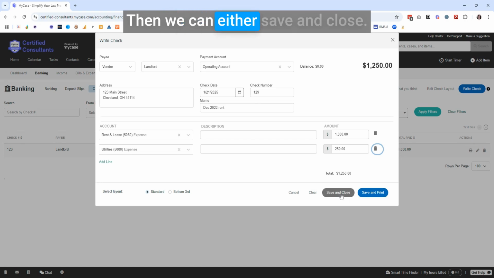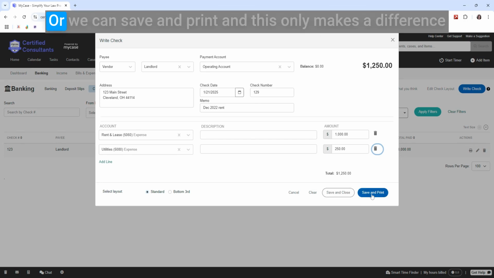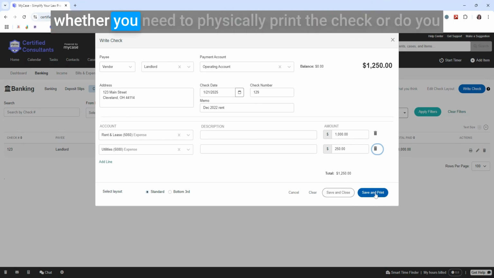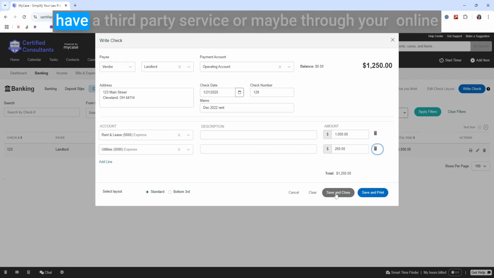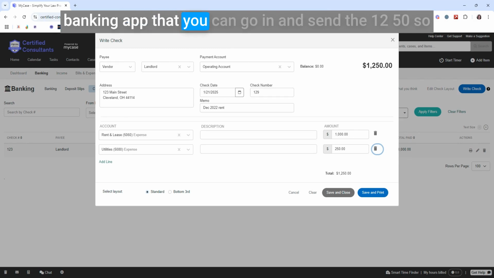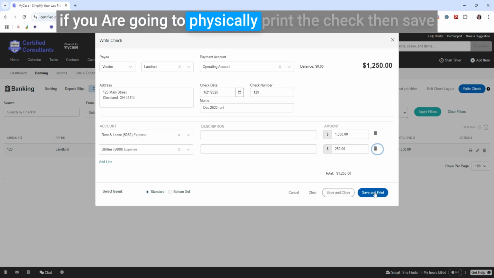Then we can either save and close, or we can save and print. And this only makes a difference whether you need to physically print the check, or do you have a third-party service, or maybe your online banking app, that you can go in and send the $1,250?